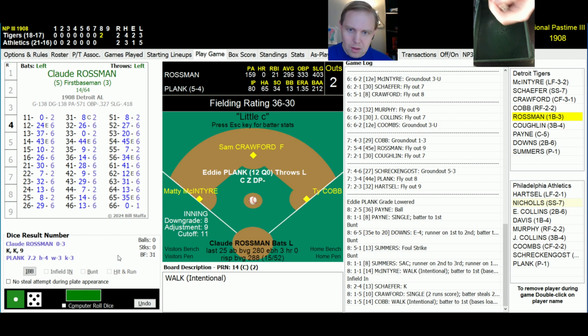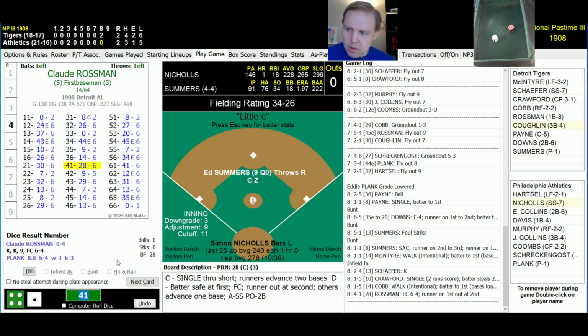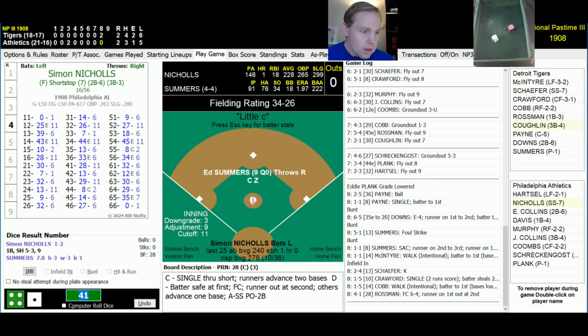Here comes Claude Rossman. Bases juiced, 2 away. And the roll is a 41 for a 28. That'll be a ground ball to short. Nichols fields that and throws over to first for the out. And that was a long one. We go now to the bottom of the 8th inning.